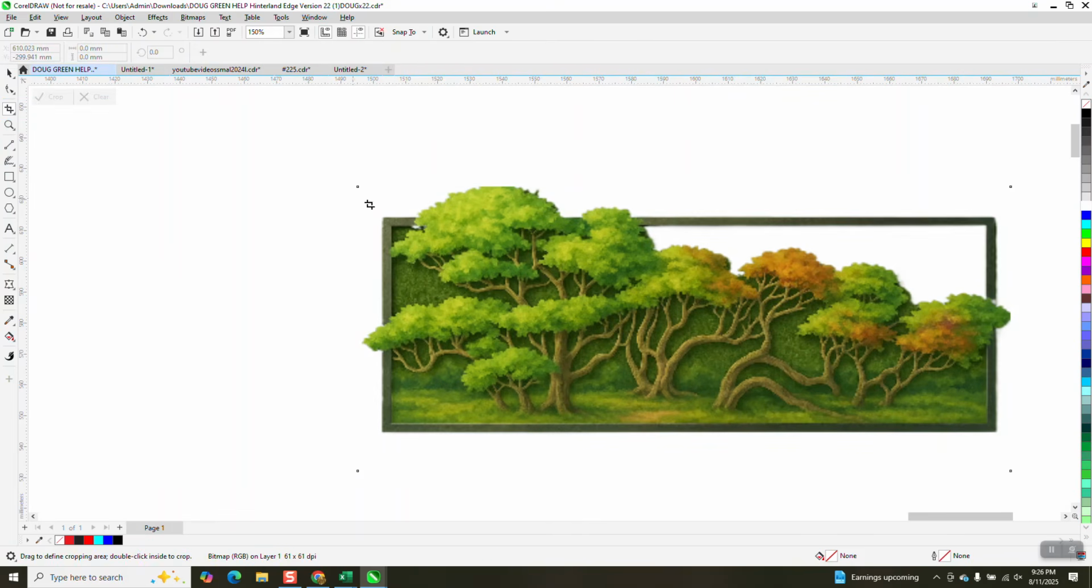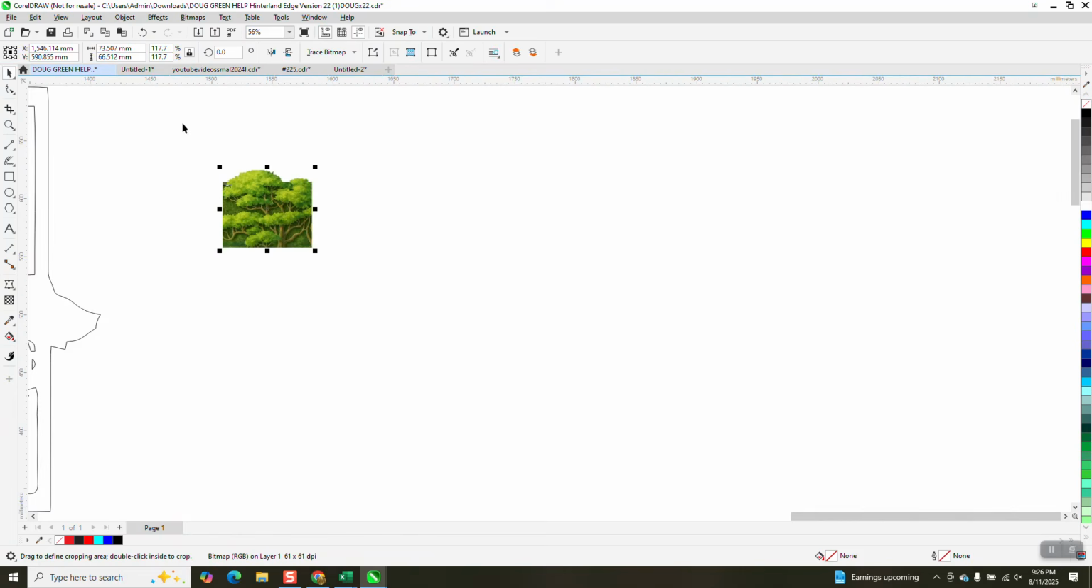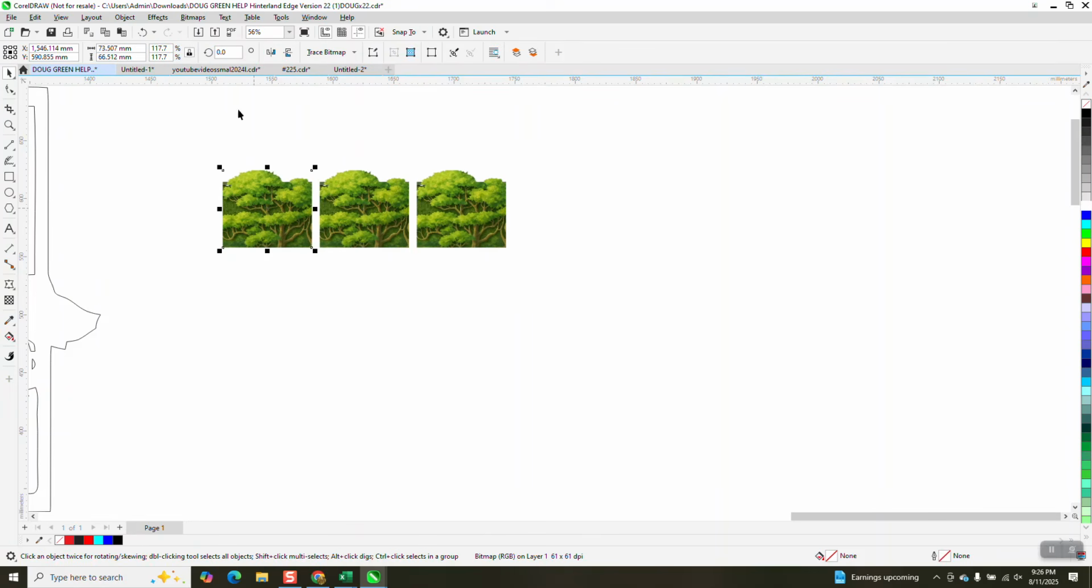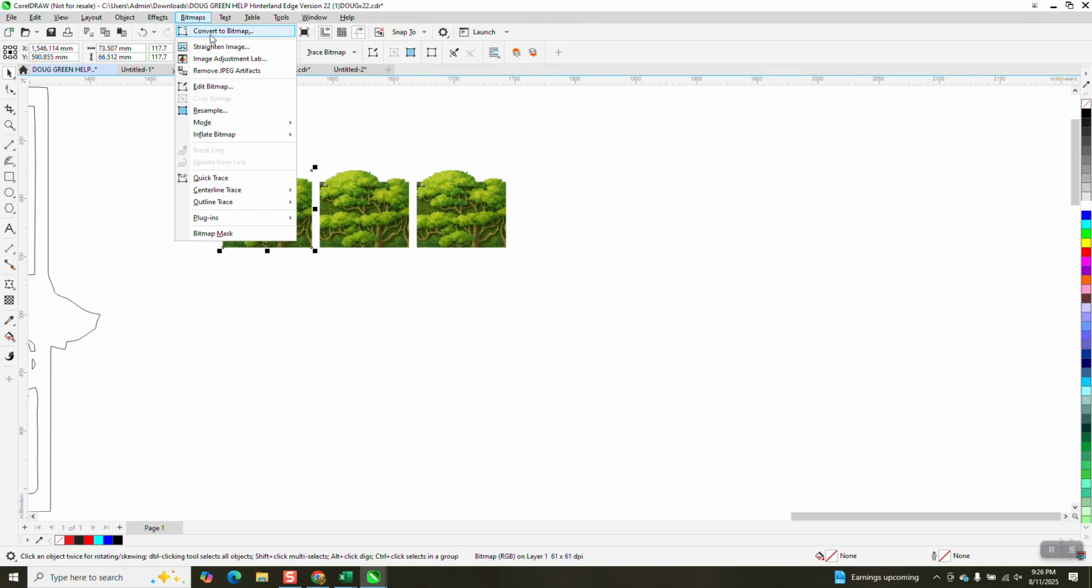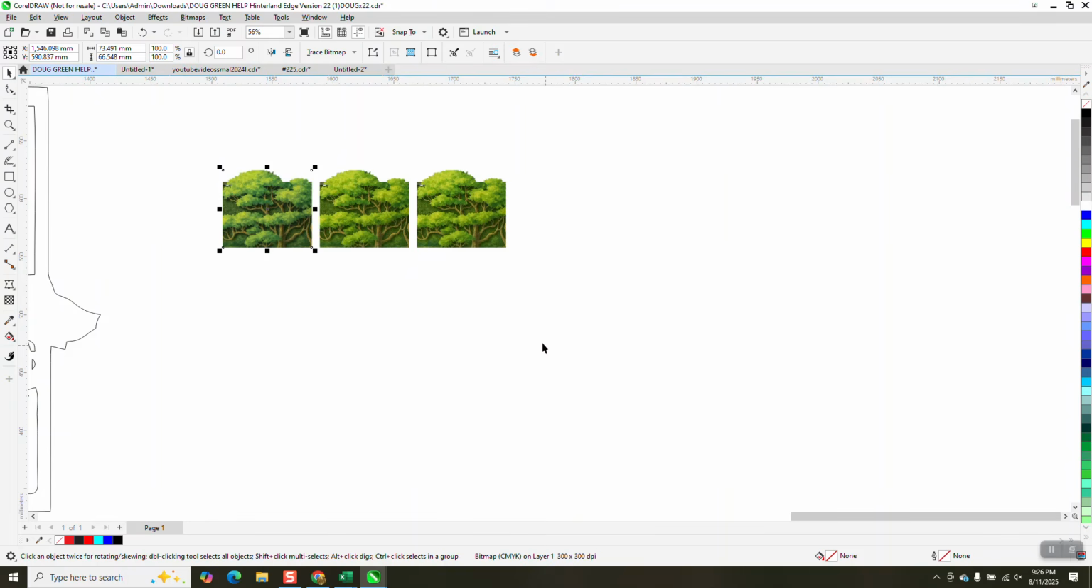So we're going to crop. Now remember that I have it selected so it won't disappear, and I'm going to crop that out. Now we're at 70. I'm going to change my nudge factor to 80, and I'm going to make a duplicate of it and move it over, and another duplicate. I'm going to take this one and convert it to a bitmap. And evidently it's CMYK, so I'm going to just say OK.